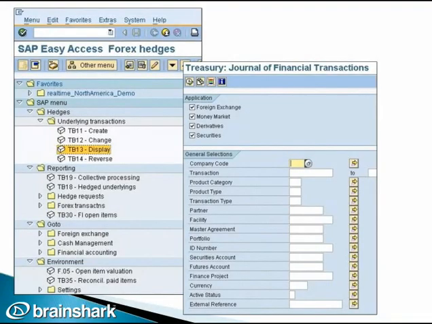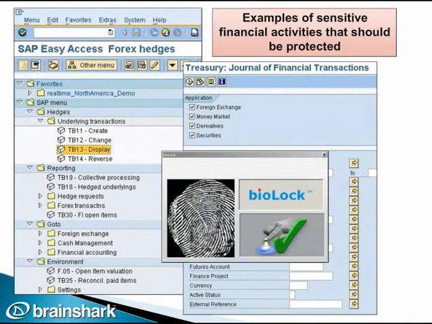There are many types of powerful financial functions within SAP that should only be available to selected power users. By securing these functions with a sophisticated authentication process, you ensure that these functions cannot be misused.